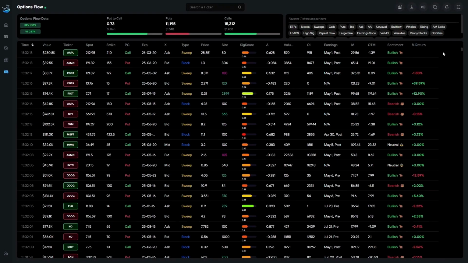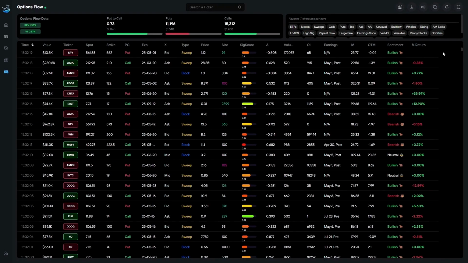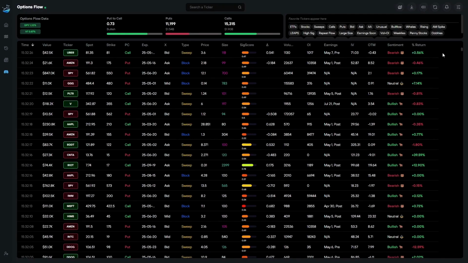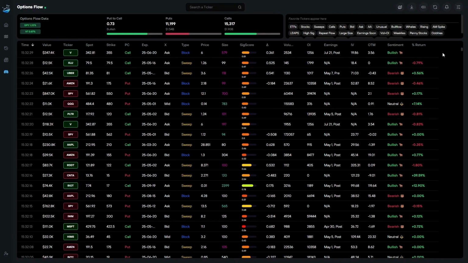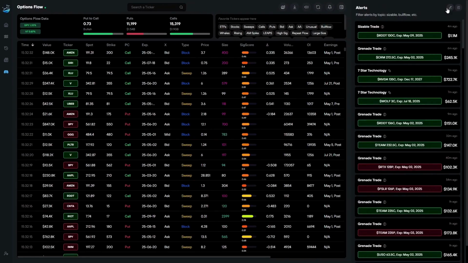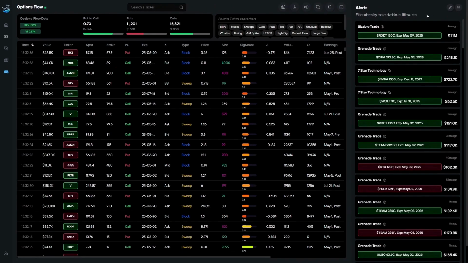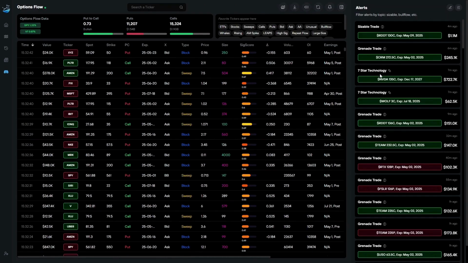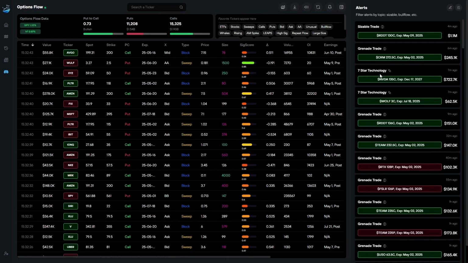And one of my absolute favorite parts of Bullflow is that, yes, we have alerts, but you can also create your own custom alerts. How cool is that? Now to get to the alert panel, you click on this bell up here, and that'll bring out this side panel. One thing I want to point out to you guys, look at this alert called 7-Star Technology. What is that?